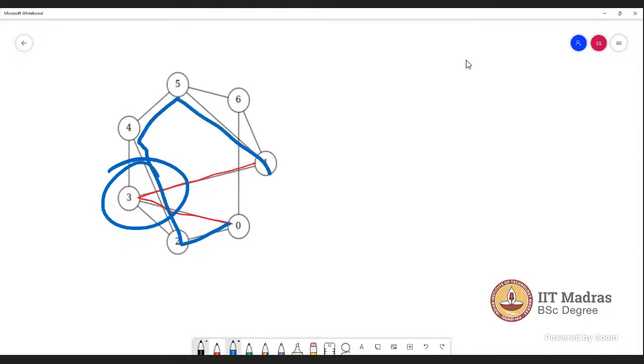In this case, another path will be 0, 6, 1. The paths are 0, 3, 1; 0, 6, 1; and 0, 2, 4, 5, 1. These are the 3 paths in this graph. So it's back and forth. You don't need to start from 0 and go to 1; you can start from 1 to 0. Either way, it's an undirected graph, so it works.